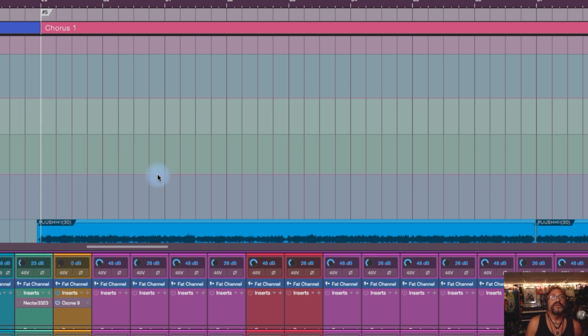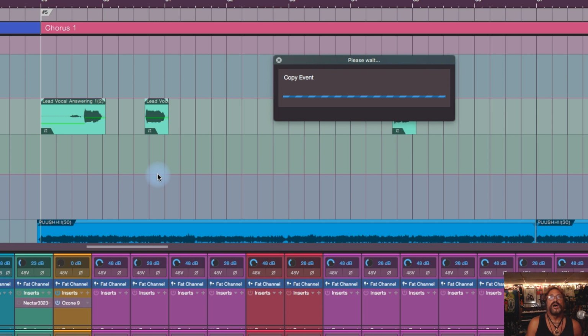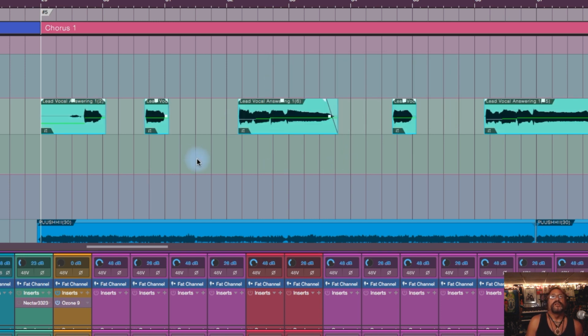Now, it may take a second because remember, there's processing behind this. So it's copying the events, and then it's done. And you notice that the front of this event is perfectly aligned to the beginning of the chorus. So now, if I hit play, okay, it's perfect. And how do I know that?